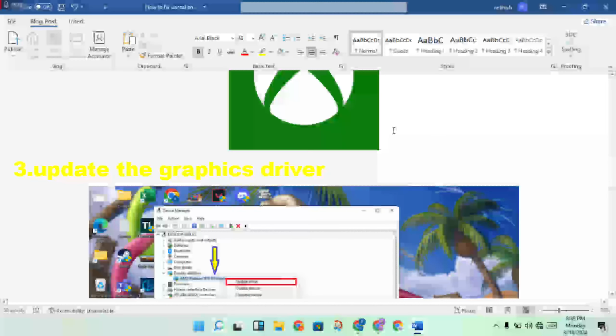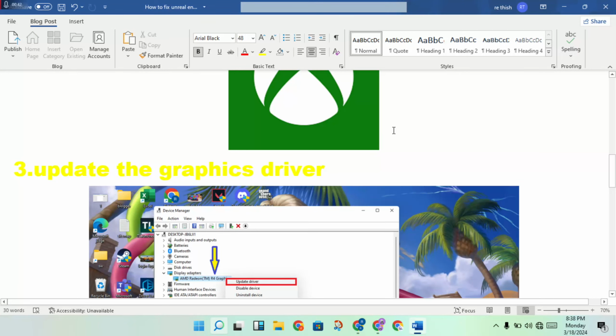Then after you finish these first two steps, you will check whether this error is fixed or not. If it is not fixed, you will go to the next steps to fix it and use the Xbox app.